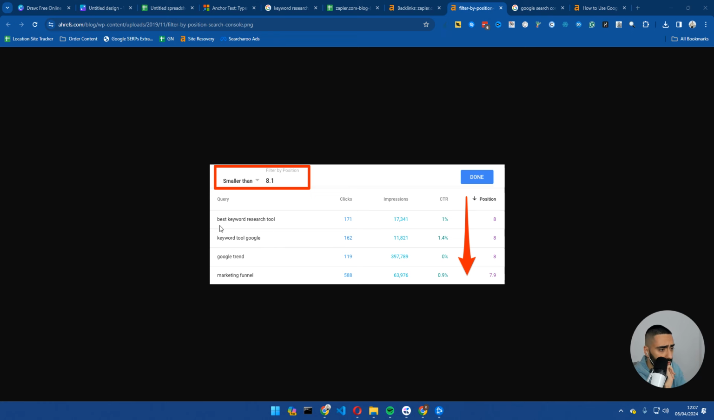on Ahrefs, but they actually have got a load of different queries that they are actually ranking for. What I would be looking to do in your Google Search Console is filter by the page that we are specifically trying to rank. So in our case, it's best keyword research tool. Sort by either impressions or clicks and look to see which makes sense. So for example, best keyword research tool. Yes, we can use that as an anchor. Keyword tool Google, we can definitely use that as an anchor.